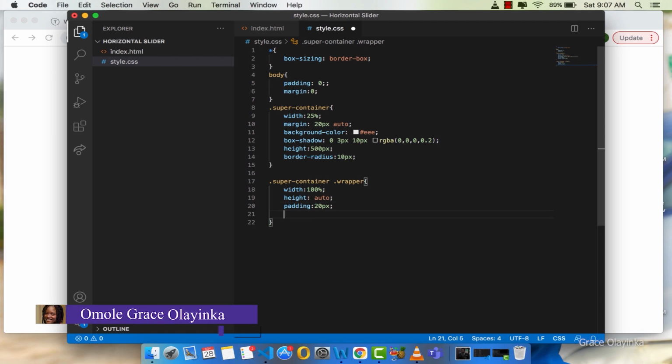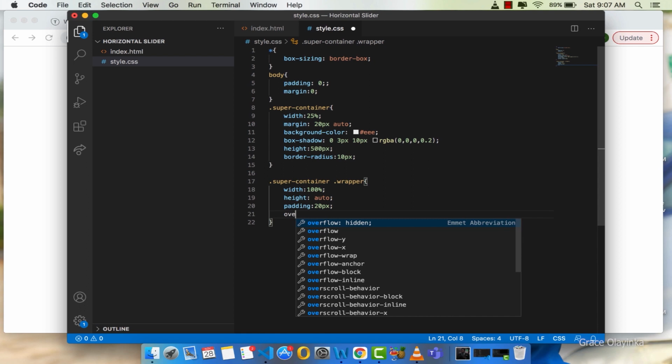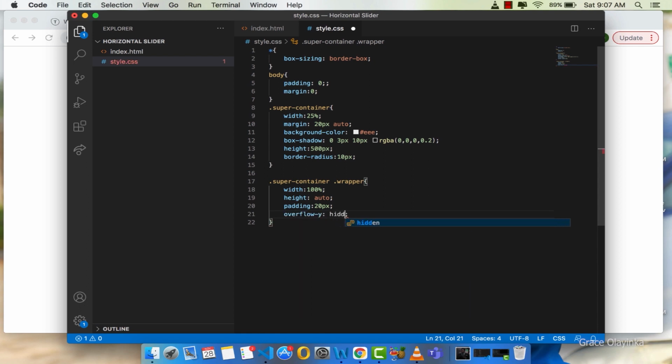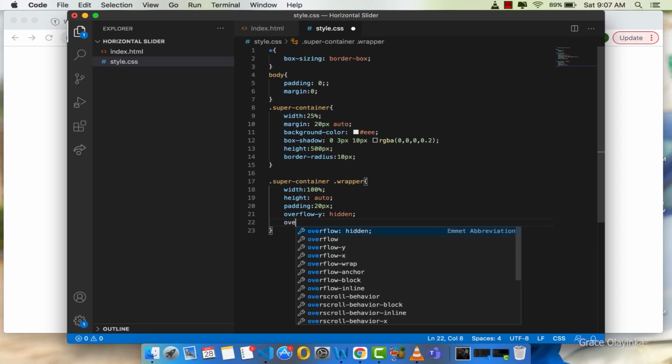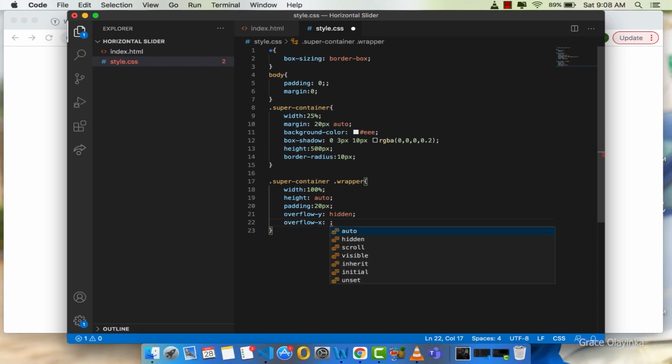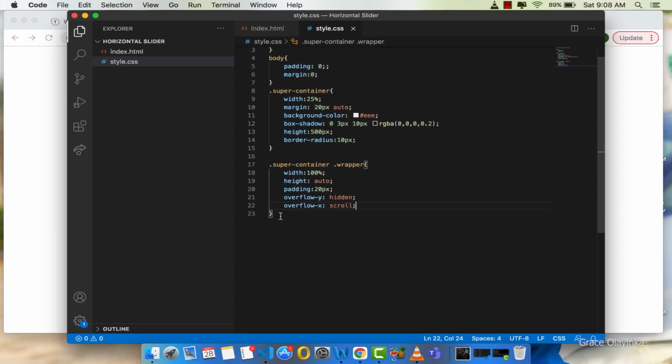Now I want to give it an overflow-y of hidden. We don't need the overflow-y showing, so that means we have to keep it hidden. What we need is actually the overflow-x, so that we can scroll. So then we give it overflow-x of scroll, and now that's done. The next thing to do now is to style the slides.